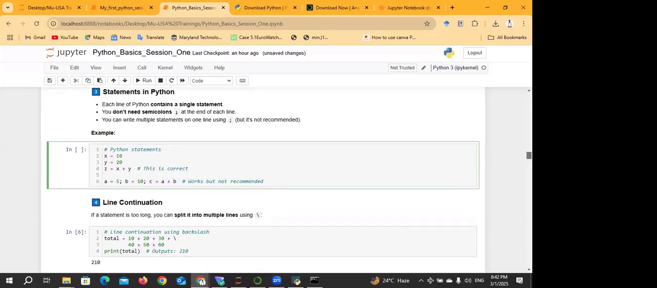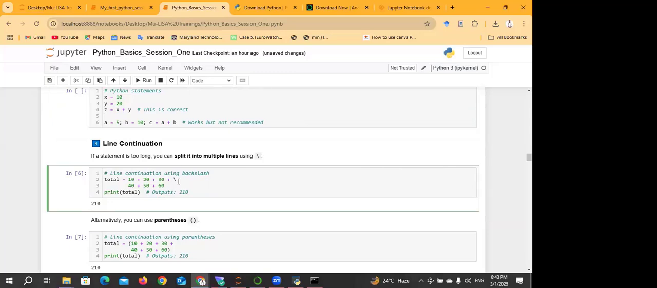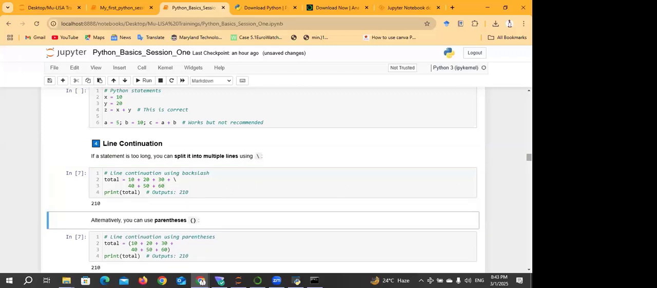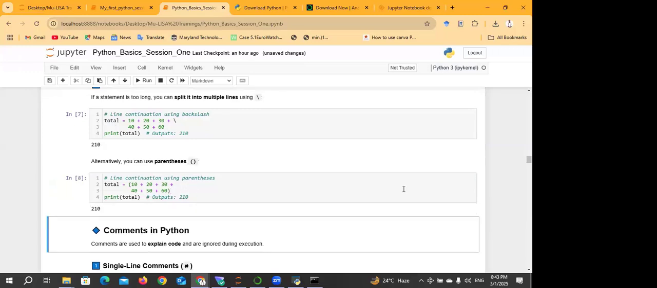Also, we have something we call line continuation. You can write a lot of code and feel like it has gone towards the end of your cell, and you don't want that. So normally we use the backslash. Like here, I've done this total, but maybe I was adding a lot of numbers. So I use the backslash, and then it works. If I run that one, it works. And you can also use parentheses. This is another common way to do line continuation.